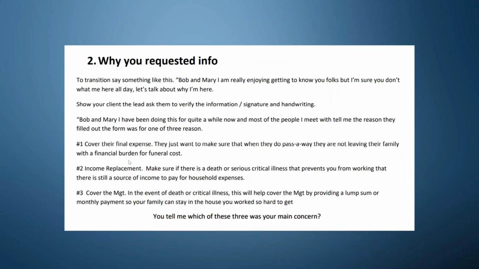Transitioning into part two, we want to talk about the why a little bit. What is the why? The why is trying to identify why they requested the information. Why do they want information on mortgage protection or life insurance? And my transitional phrase is just something like this.